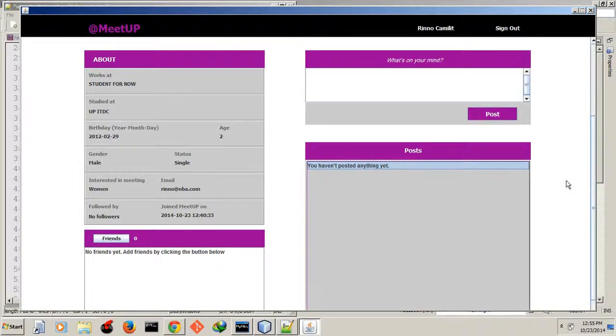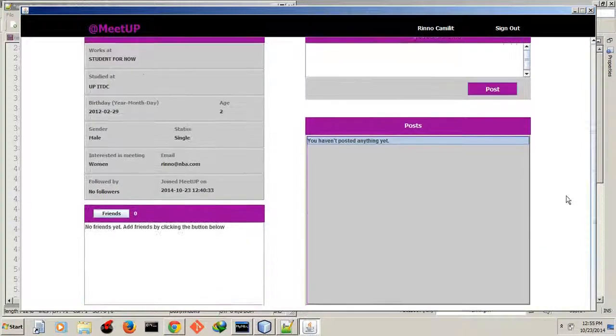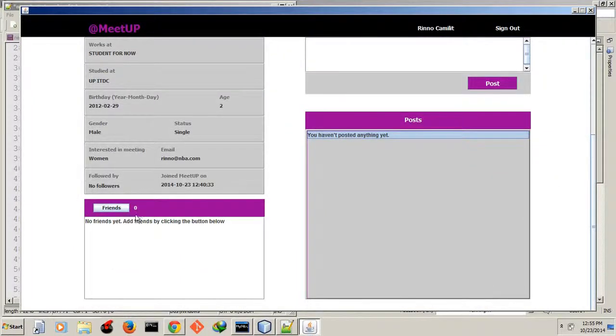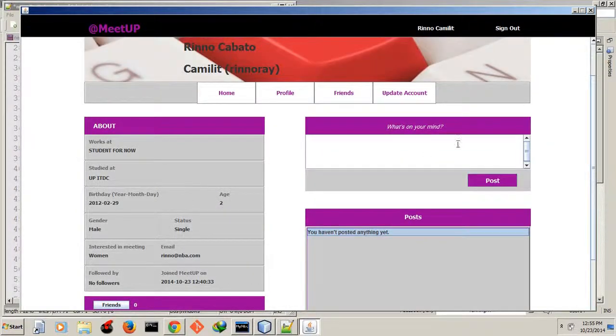On this page, you have the friends list here. This will give you your friends, if you have friends already. This JList will populate with the usernames of your friends. And then you also have the what's on your mind here. Basically, this is where you can post, and all of your posts should go directly onto this JList. Just to give you an example, this is my first post.